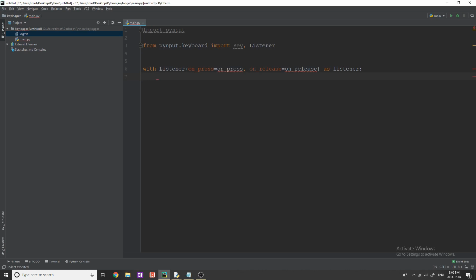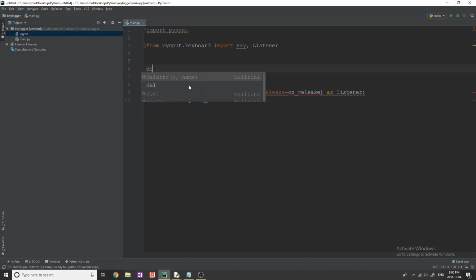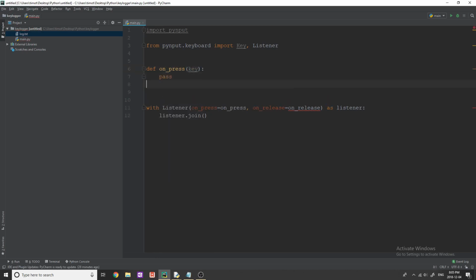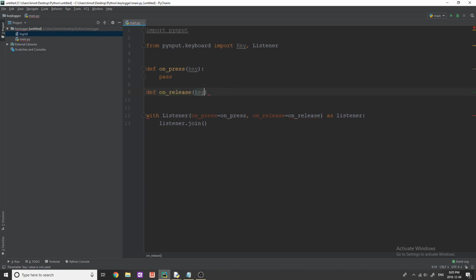And then in this loop, we're simply going to do listener.join. Okay. And what this is going to do is just constantly keep running this loop until we break out of it. And you'll see that in a second. So now I need to create two functions, on press and on release. So what we're going to do is we're going to say define on_press. This is going to take a key, and then we'll just pass in here. And then we're going to define on_release. Same thing in here, a key, and we will pass.